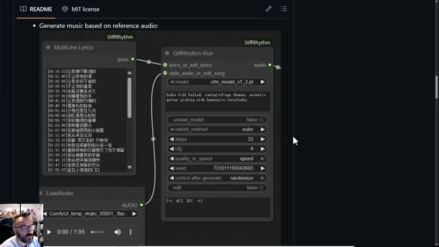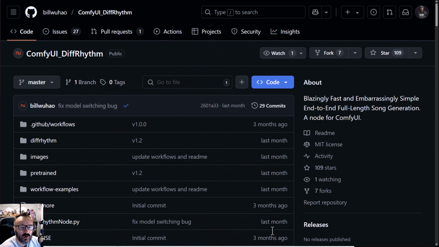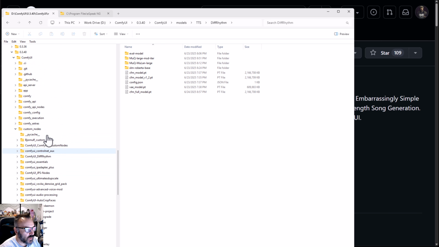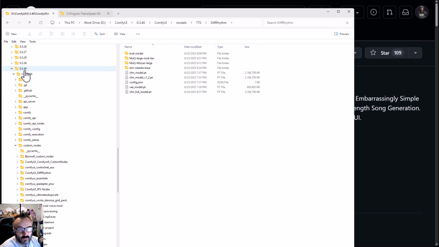First, we want to install these nodes in our ComfyUI. You can use any installation of ComfyUI. They recommend preferably 0.3.37, but I'm going with the latest at the time of recording, 0.3.40. Actually, I think one was just released.